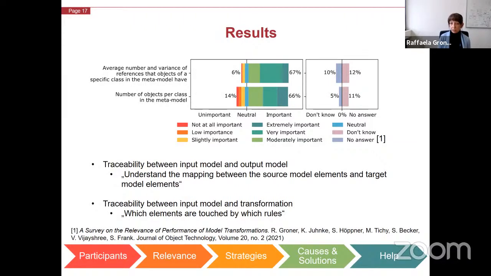And now let's take a look at what transformation developers think can help them to understand and improve the performance. Here we could identify various types of different help they would like. First of all, they want more information about the structure of their models, like the average number and variance of references, or also the number of model elements inside their models. They also desire more traceability information, like the traceability between the input model and the output model, as well as between the input model and the transformation rule applied.